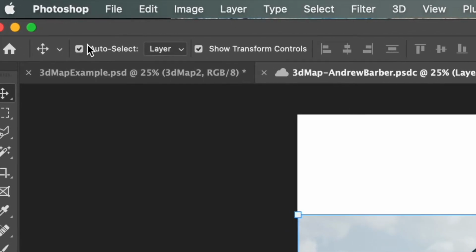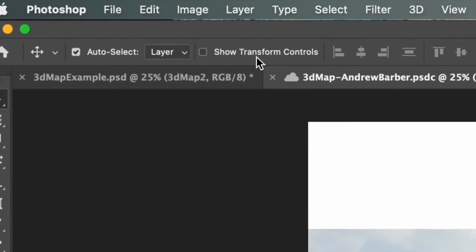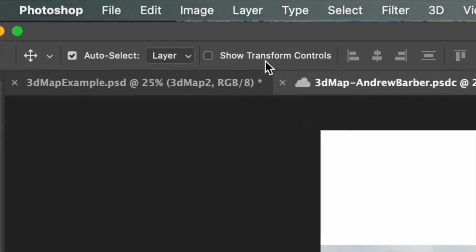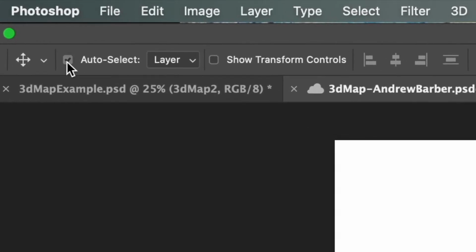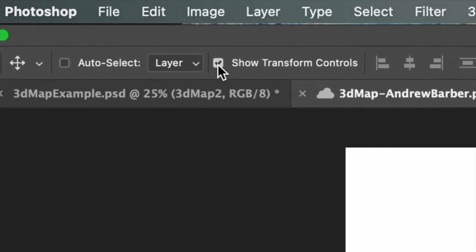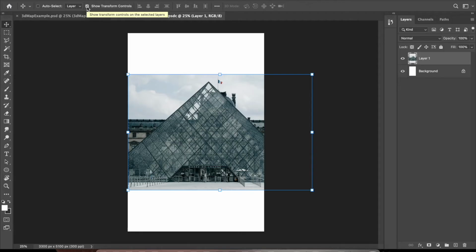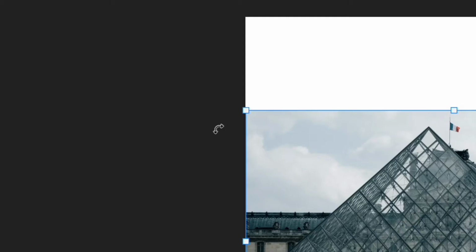I think by default, auto select is turned on and show transform controls is turned off. I want you to switch that. So uncheck auto select and click show transform controls. Once you have show transform controls selected and the move tool chosen, you'll notice that your image here has a box around it. If you hover over any of the corner pockets, you'll see that your cursor changes from maybe your standard mouse cursor to a diagonal arrow.